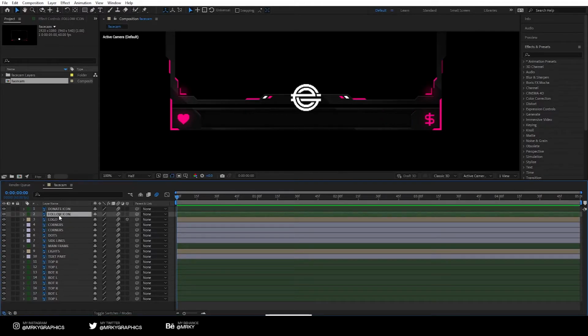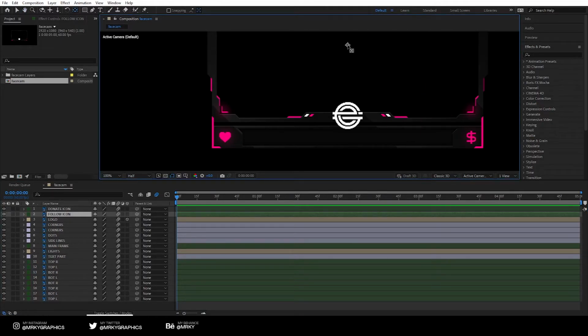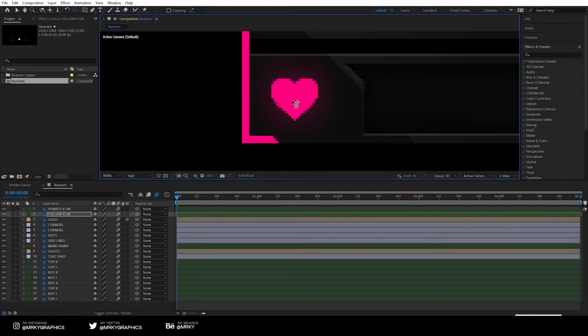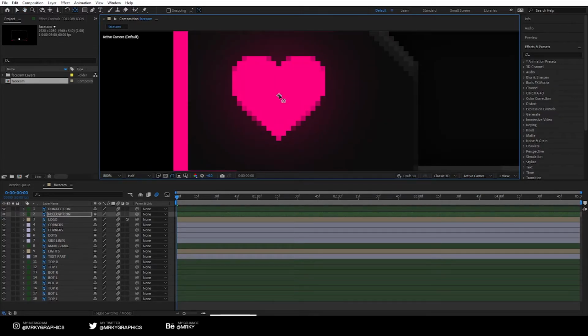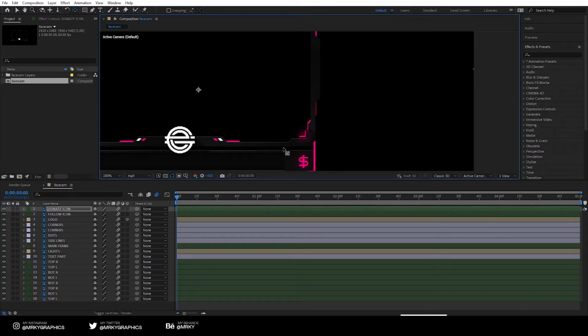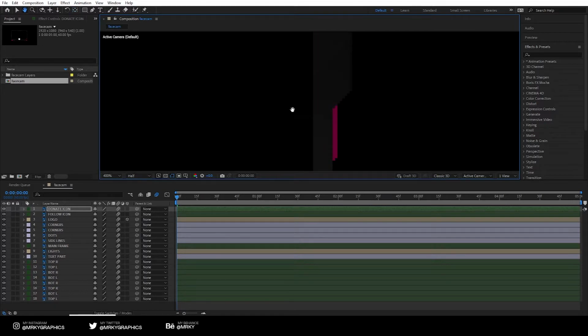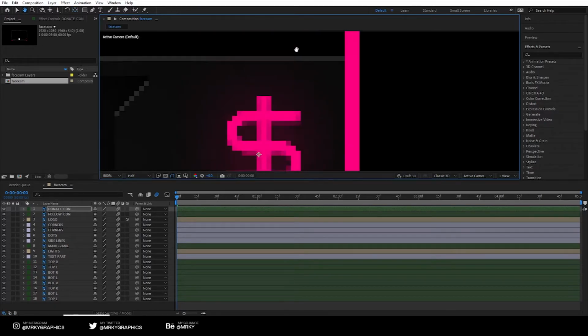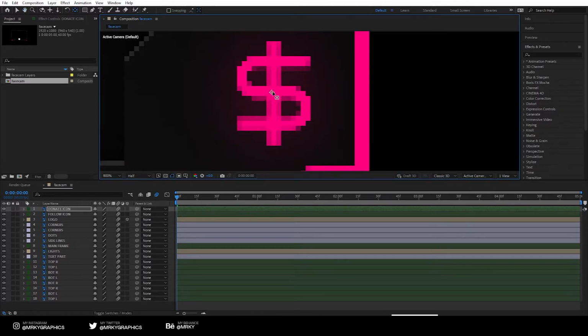Alright, now we will animate the follow and donation icon. First we will need to adjust the center point of them, so click this tool right here and drag this center point to the center of the heart. Adjust it properly so you don't have problems with it. Let's say around here. And let's select the donation icon and do that to it as well. So let's say around here.